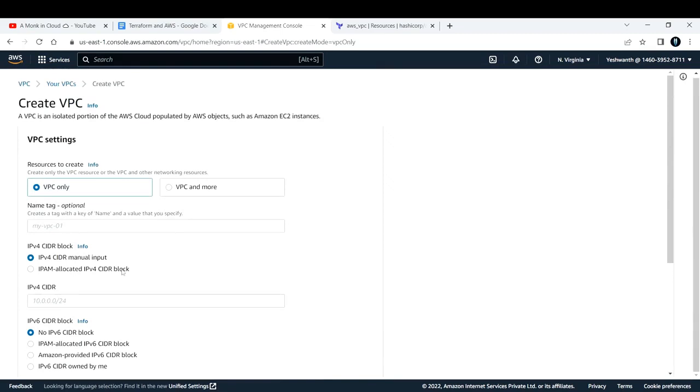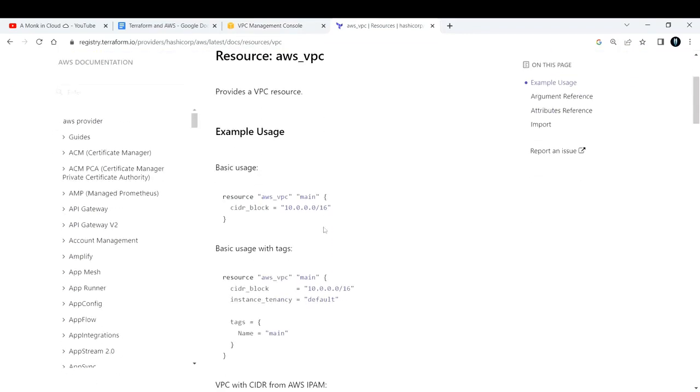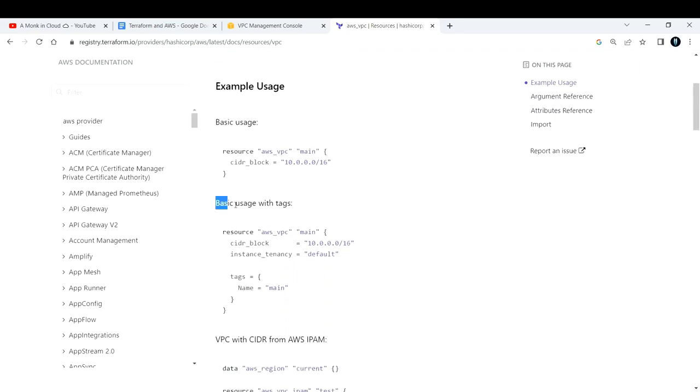If you want to do the same thing using Terraform, it is really simple. For that you can take the reference from your AWS VPC Terraform registry documentation. Here, if you see, they have given this one, basic usage with the tags, right? You can copy this one and you can make use of that.